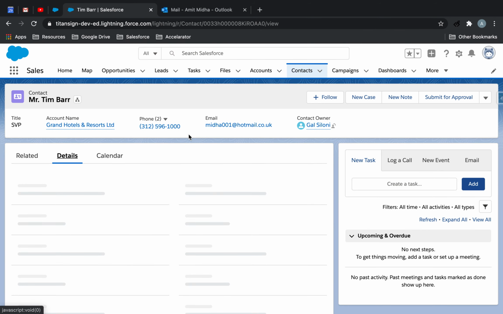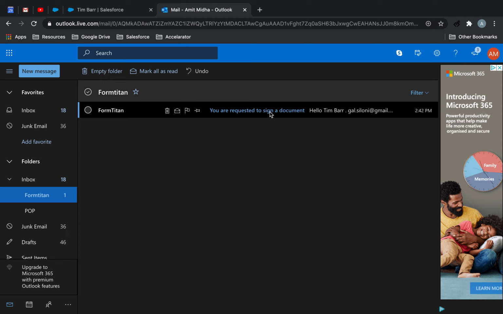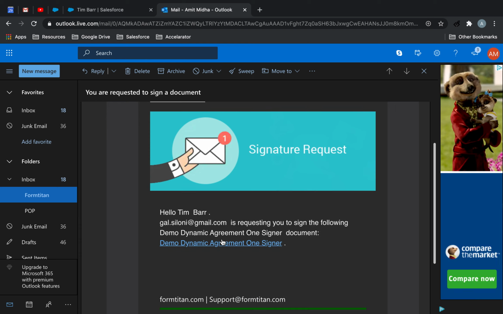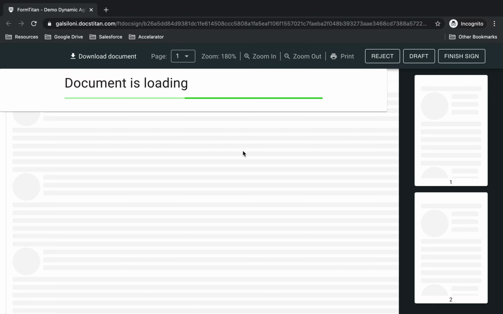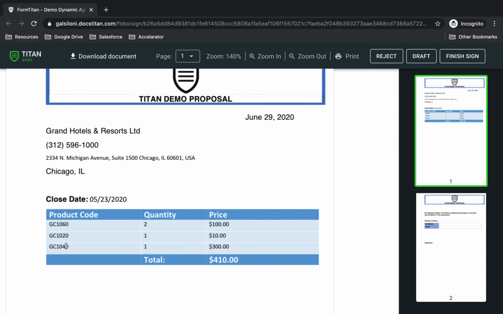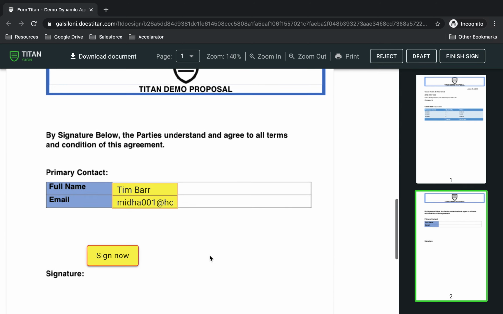So Timbar is going to receive an email onto this email address here, which is going to prompt him to sign the quote. So if you go back to the email, there's Timbar's email here. And we will go ahead and open this agreement. So let's open this in incognito mode and we'll wait for the document to appear. In this document, we'll pull through dynamic data like, hey, these are the products, this is the price, everything is good, please go ahead and sign it.